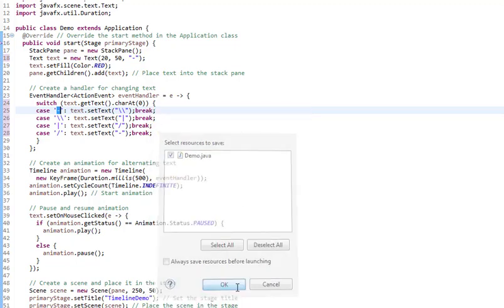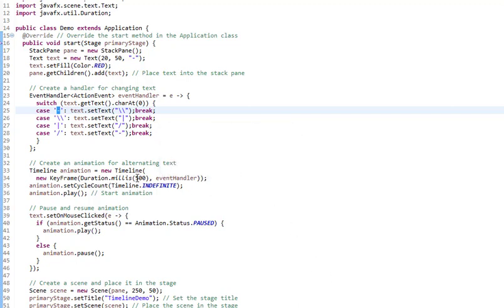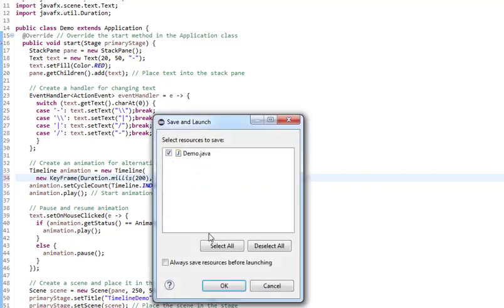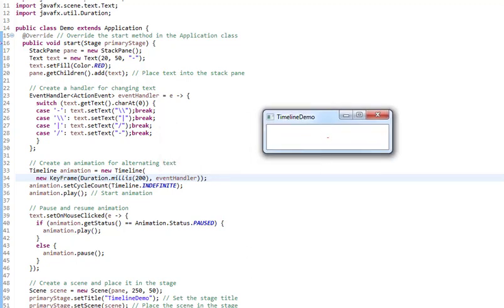So here we go, we're running it. And maybe that's a little bit more interesting than what we had before. We could probably speed that up a little bit. Maybe twice as fast, roughly, or slightly more than twice as fast. So there you have it, a slightly more interesting variation of the original demo.